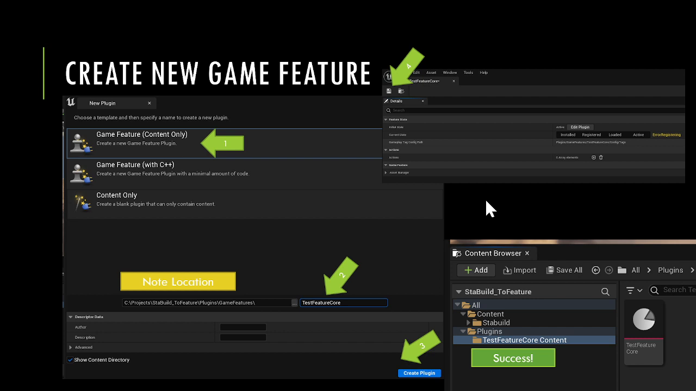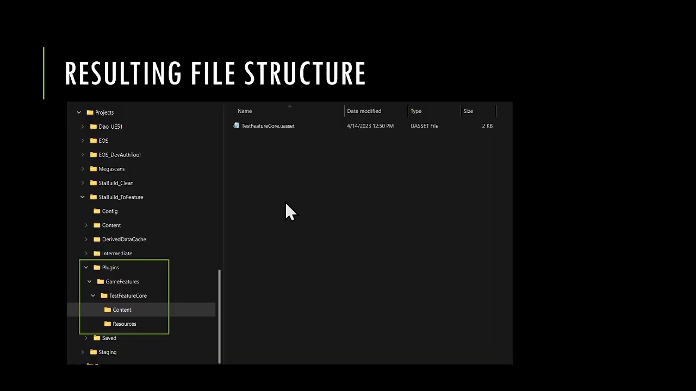All right, so at this point, we have our marketplace content loaded into the core folder of the staging project. We have our plugin defined and operational. If we look at our file structure, you'll see in your working project, you'll have plugins, game features, and then the name that you associated with it, and a content folder. That content folder currently only has the one asset from the prior step.